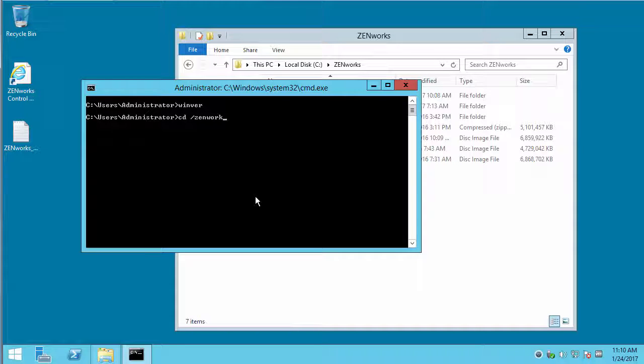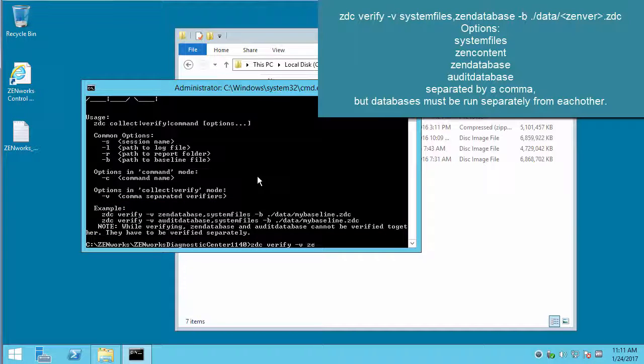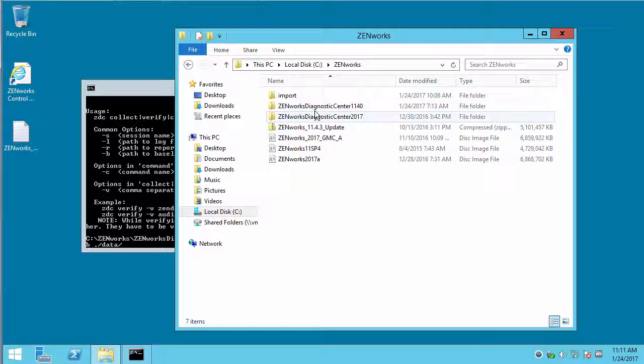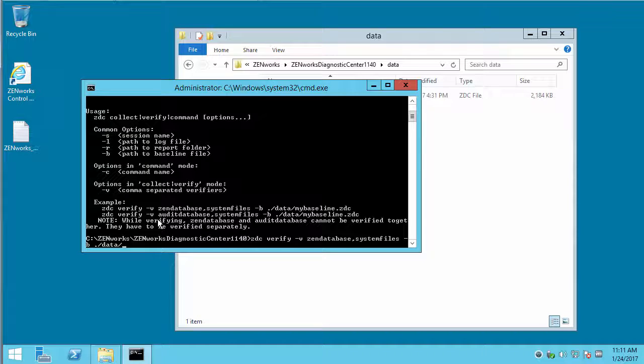On our Windows machine, we have a ZENworks directory, and there are some options that you can use for ZDC. You want to verify the ZENworks database and system files, and then there's also an audit database. So we'll run these separately. These two databases cannot be verified together. We will look in and see what our data file is, ZCM1140.